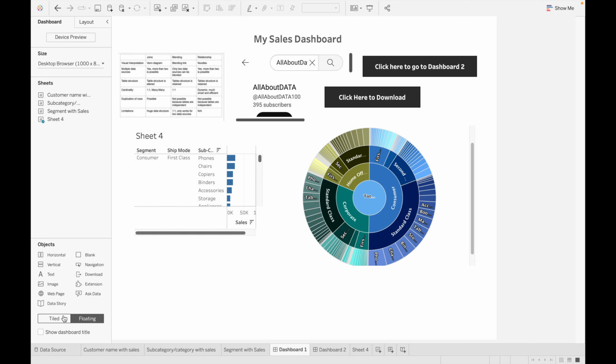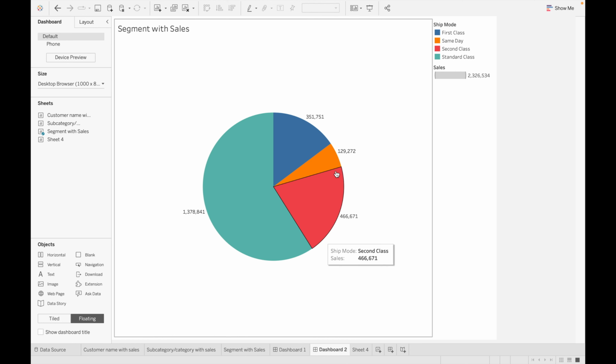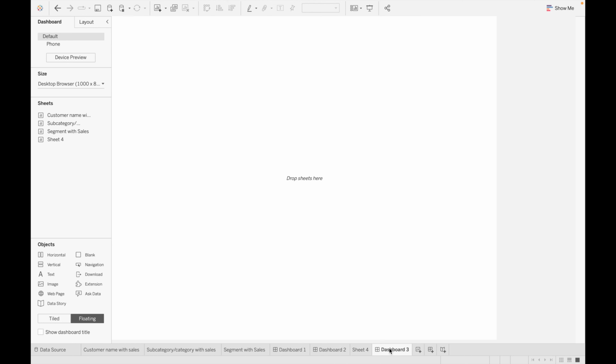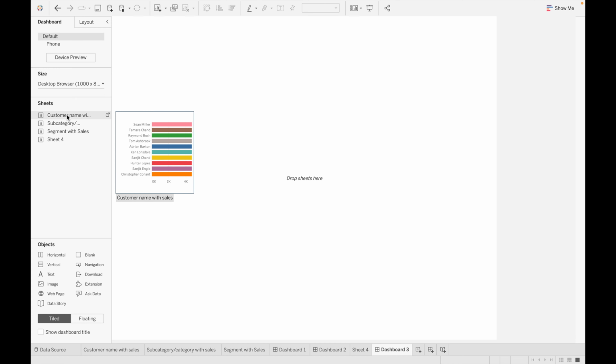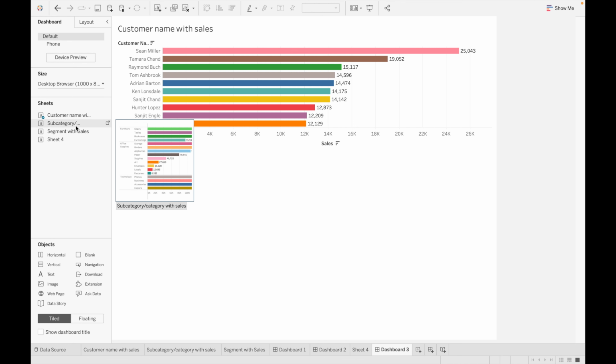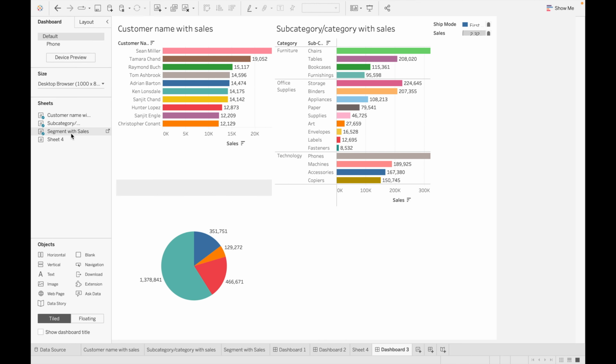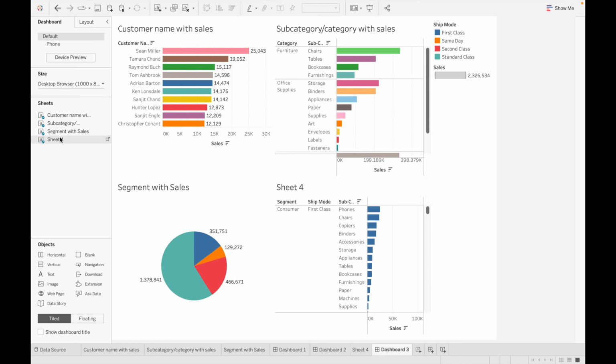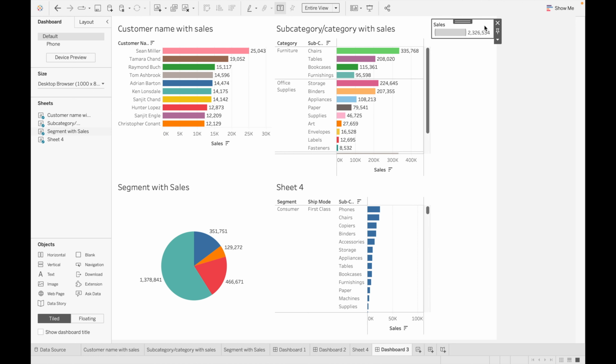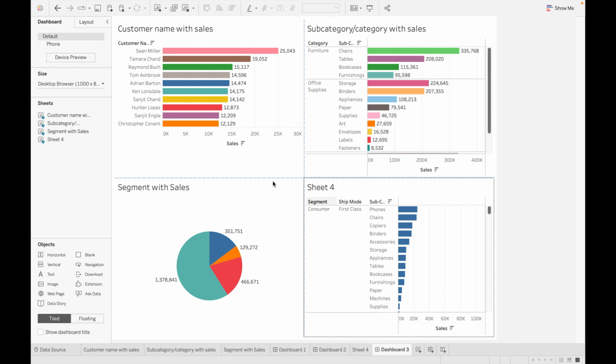And next one is tiled versus floating. Let's create one more dashboard. So let's first check the tiled one. So when you click on tiled, you can see we can't adjust the position and the size of the dashboard objects. Okay, the size depends on the number of charts available in the view.